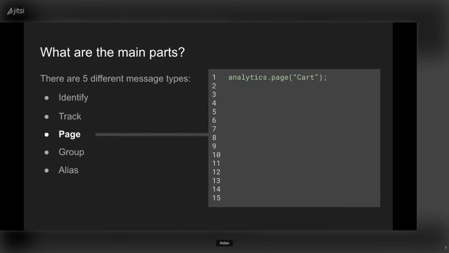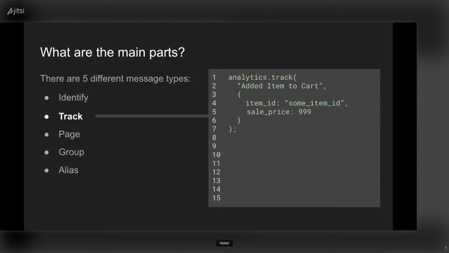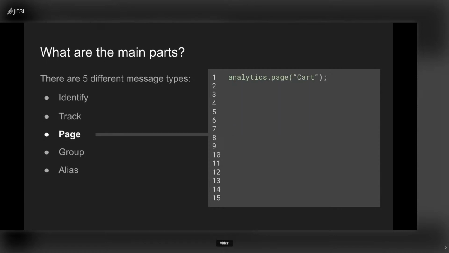And next up is a page method, which lets you track a customer's page view. And I should include, after you have identified a user, their information, every one of these other calls, track, page, whatever it is, gets attached to that. That user's information gets attached to all of these. So you don't have to do all of that over again. After you've done the identify call once, you already have all of these other calls attached to that user.